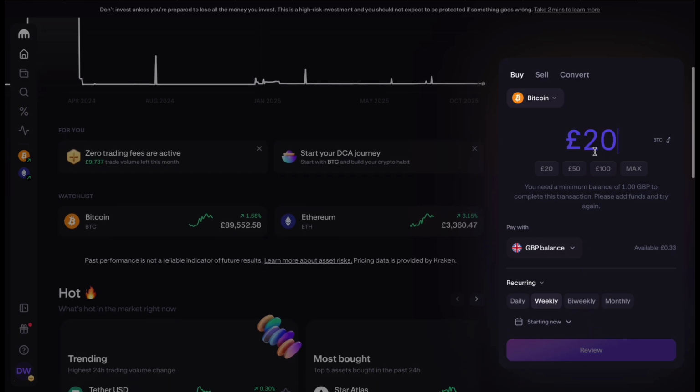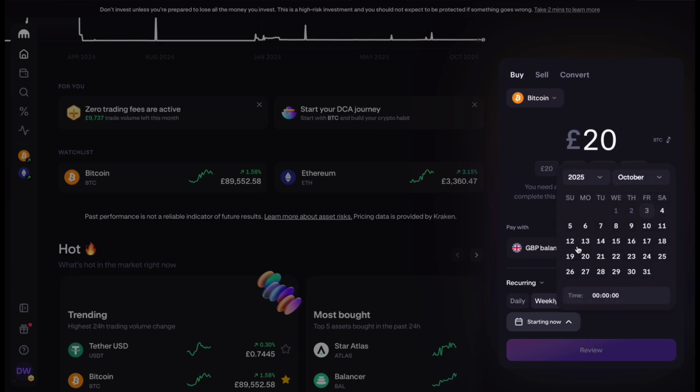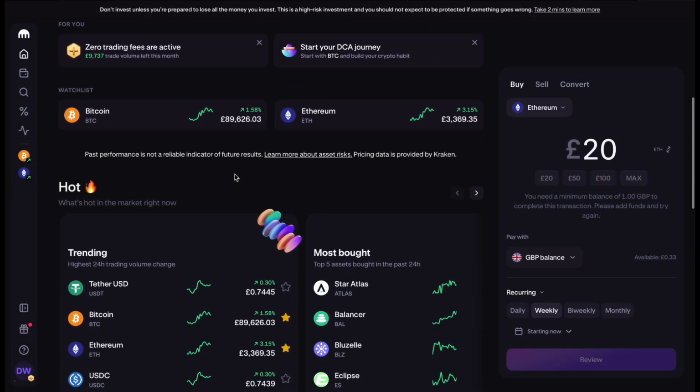So you can see right here, I have it set as £20, and you can change it to daily, weekly, bi-weekly, or monthly. And you can do starting now or start on a specific date. And this is very good if you just want to DCA into a crypto like Bitcoin, and it will automatically buy Bitcoin.